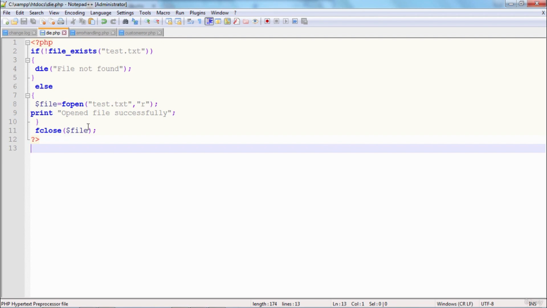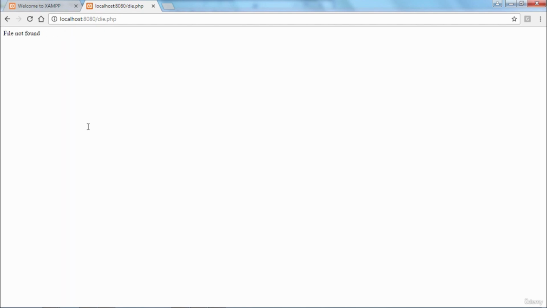This program is saved in the document root of the server. If there is a test.txt file in that folder, it will be opened. Otherwise, the file not found message will be displayed by the die function. Okay, so let us see. I am now entering this die.php URL. The file is not found, obviously, because test.txt is not present in that htdocs folder.